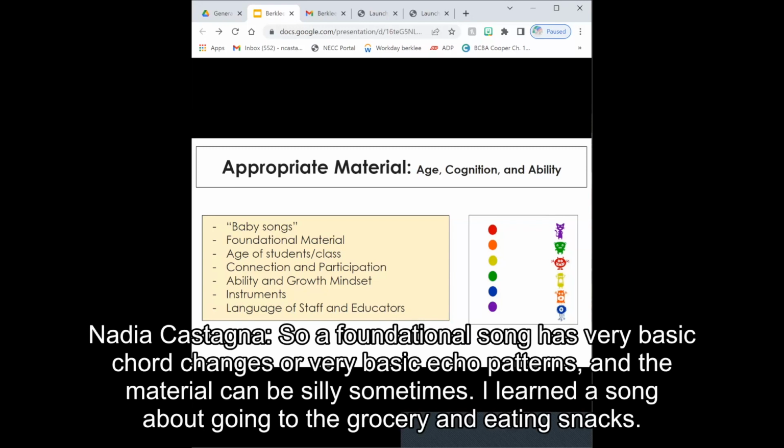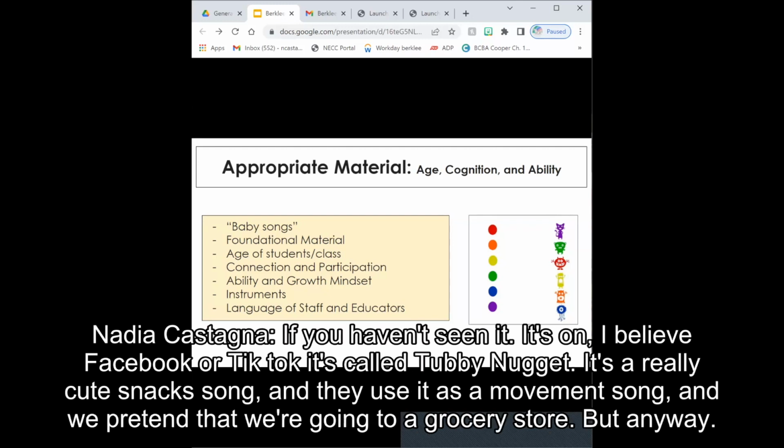So a foundational song has very basic chord changes or very basic echo patterns, and the material can be silly sometimes. I learned a song about going to the grocery and eating snacks. If you haven't seen it, it's on, I believe, Facebook or TikTok. It's called Tubby Nugget. It's a really cute snacks song, and I use it as a movement song, and we pretend that we're going to a grocery store.